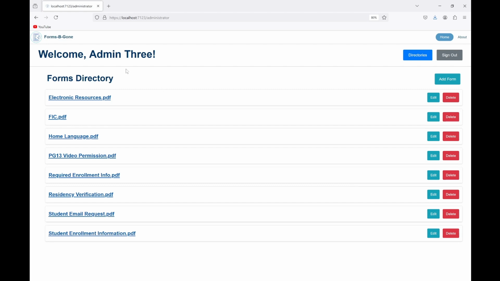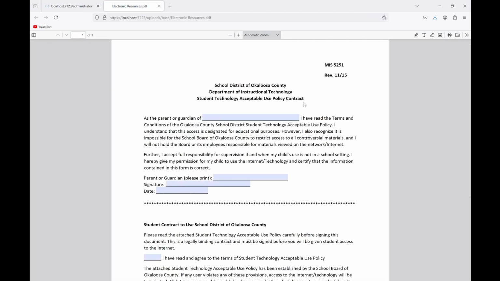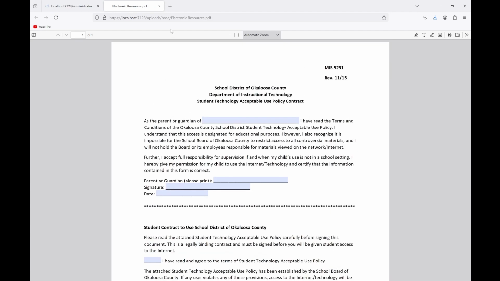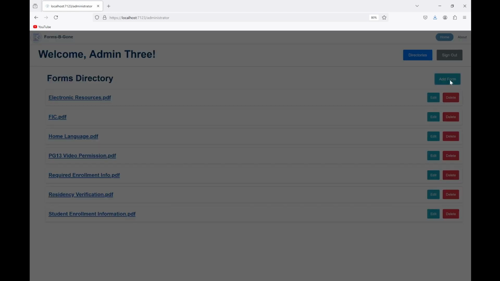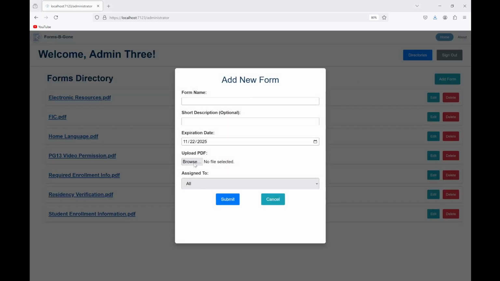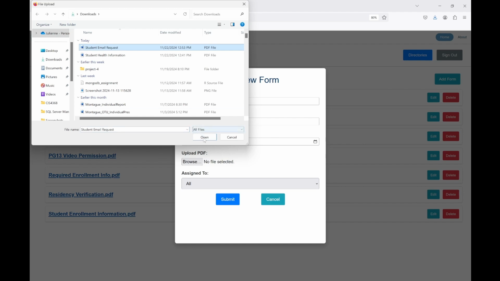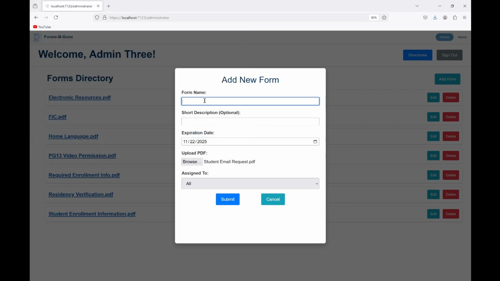So here we go. Here's our forms directory, which has a list of pre-existing forms that we have already created. You can select these and just see them. So here you go. Let's show off our add form feature, but first let's delete this one. So that's deleted. Let's add a new form, which is just gonna be that existing form. So student email request. Let's choose that.